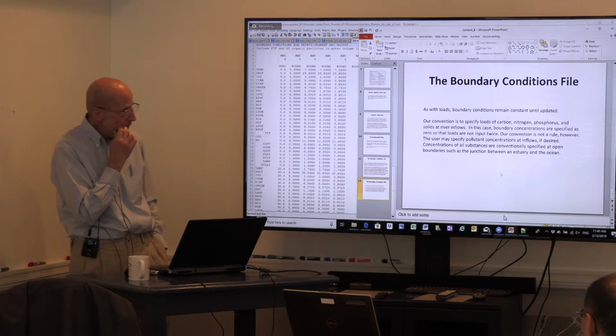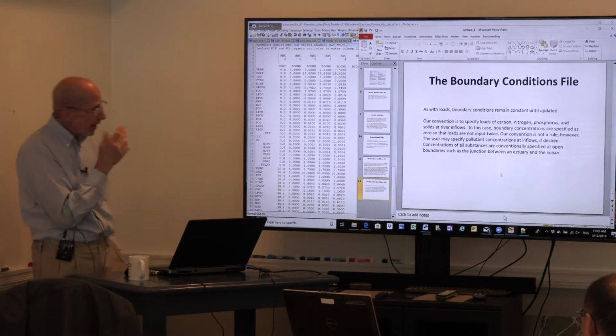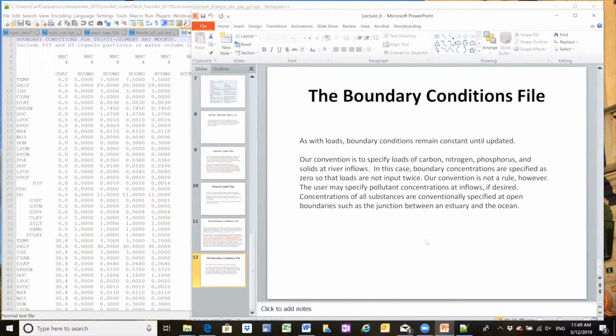Okay, this is more or less what we just went over. As with the loads, the boundary conditions remain constant until they're updated. So we tend to specify them monthly. Whatever boundary condition you specify on day 0, it's going to stay there until day 30.4, and it's going to stay there until day 60 and so on. You can specify them at any interval you like. You can update them at any time you like.